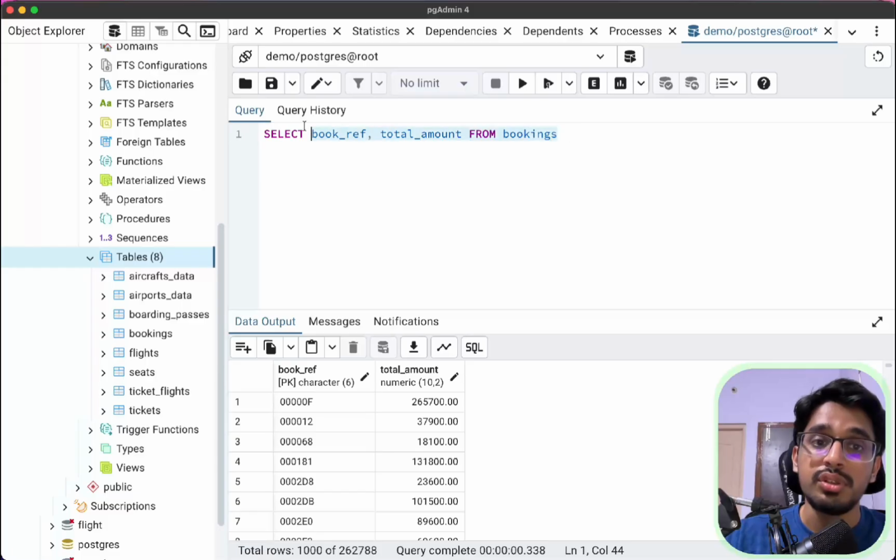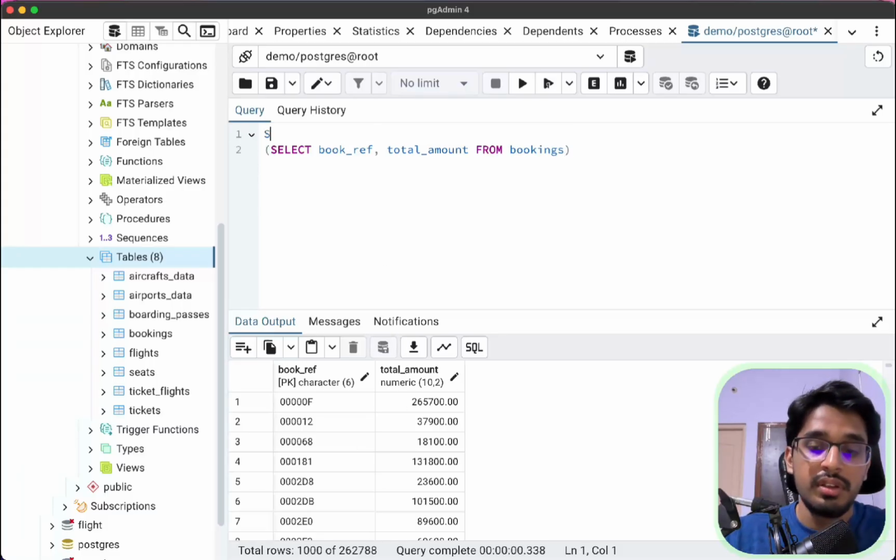Okay, so I can just use this as a subquery as a table, and then select some particular fields, or let's say I want to calculate the average of this total amount. Okay, so I can just do a select, so basically the average of this total amount, and then from this particular result table that we get.